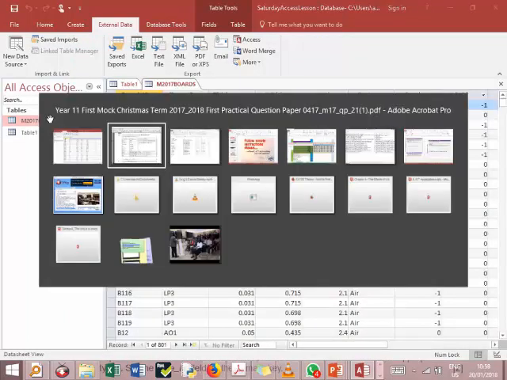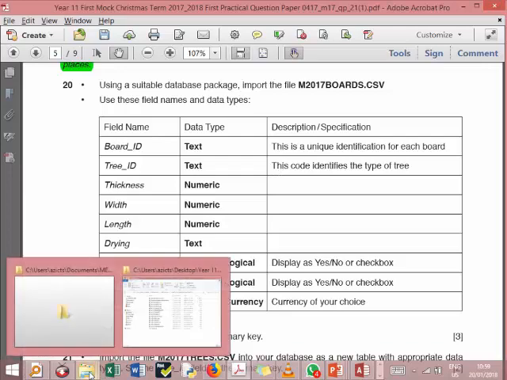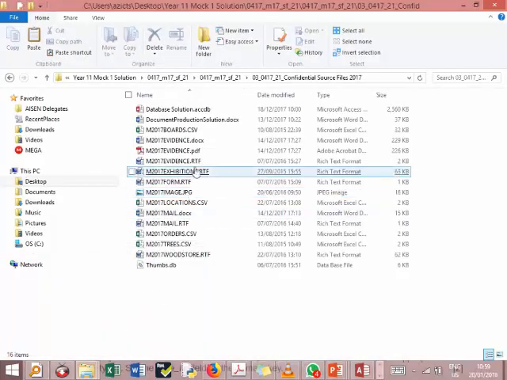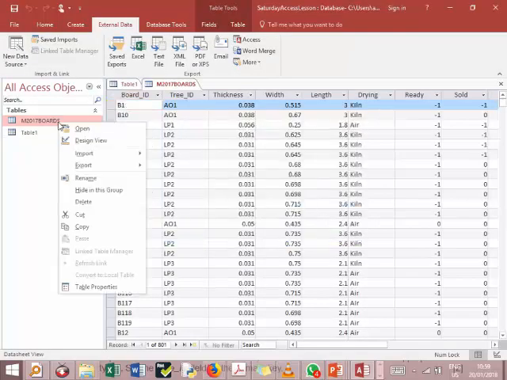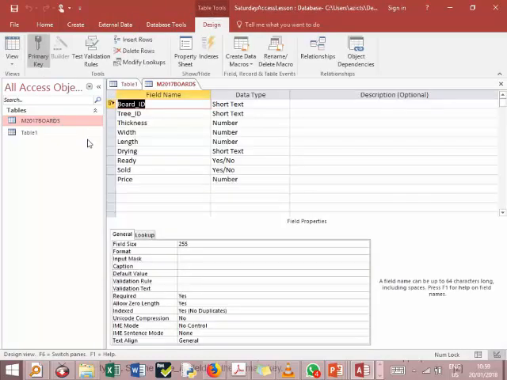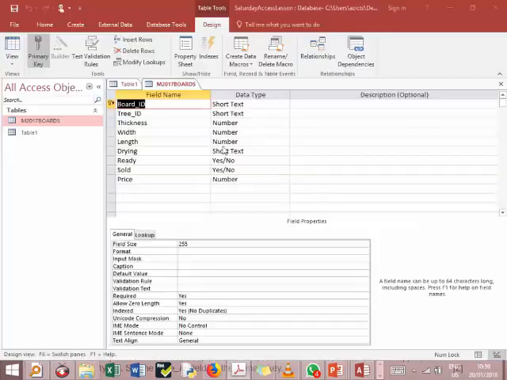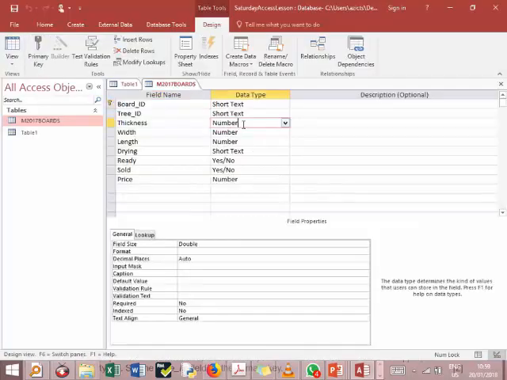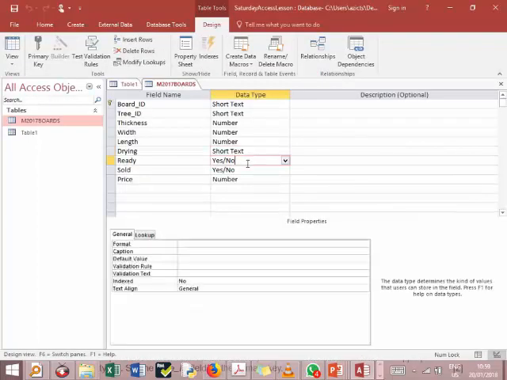So this is the table. So I need to change all these settings. So I go to design view, right click, design view. So let's change it one by one. Board ID was text. Thickness is numeric, that is number. Drawing is text. And this one is boolean.